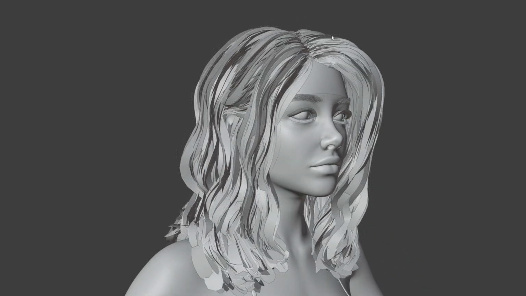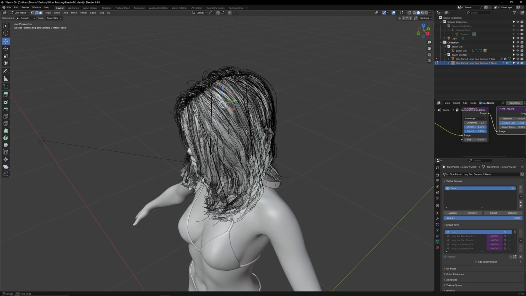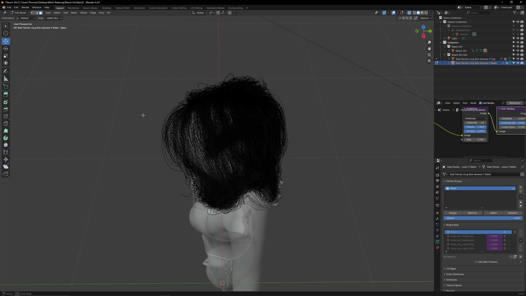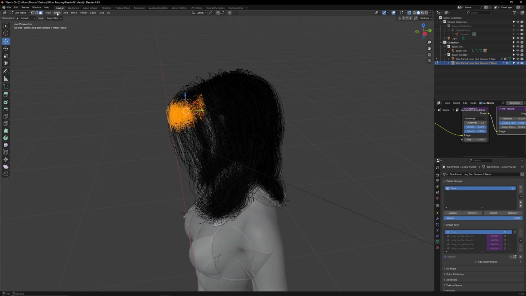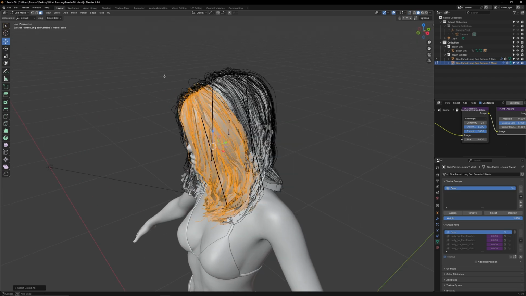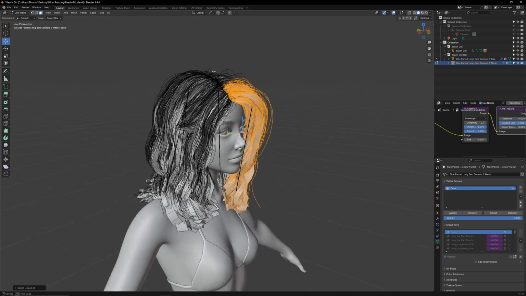First, as a tip, if you want to weight paint a certain section of the hair without affecting the rest, you'll need to separate it so it becomes its own object. To do this, in edit mode, select a portion of the hair which you want to weight paint, then go to Select, select Linked, and then click Linked. This will highlight all the mesh connected to that portion.